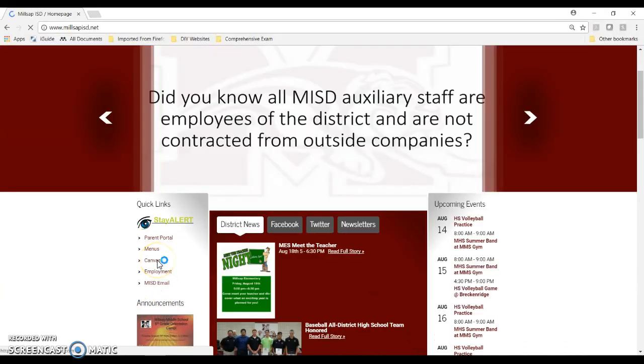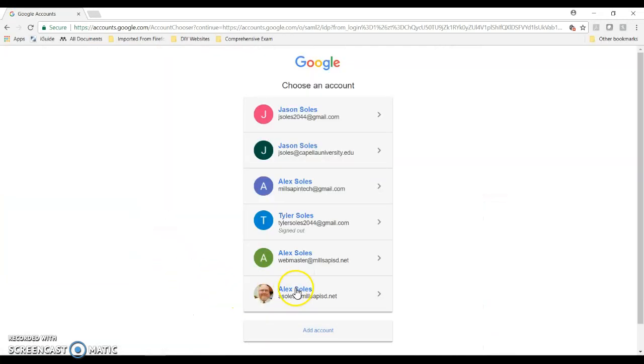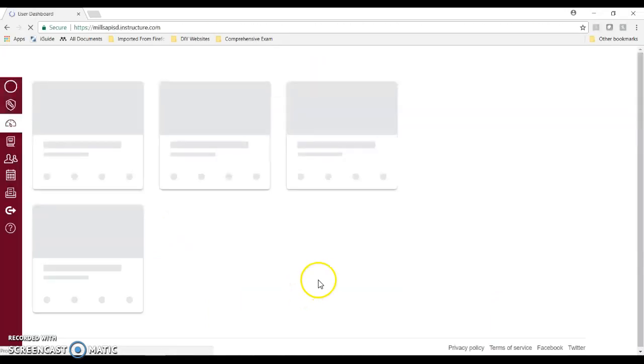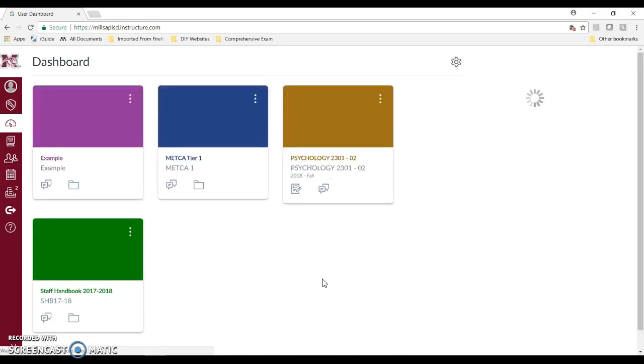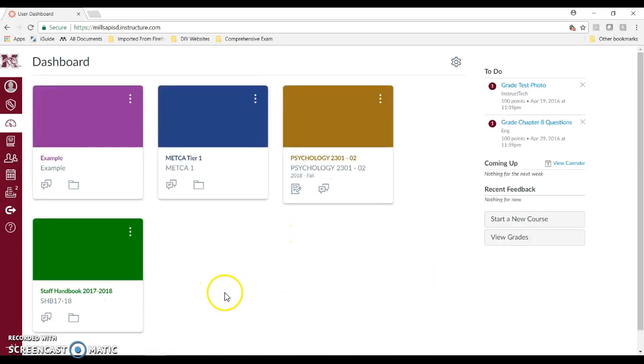And we'll go to our quick links and launch that. And remember, we're going to use our Google authentication, so it's important that you use your Google credentials, and that should take you right to your account.